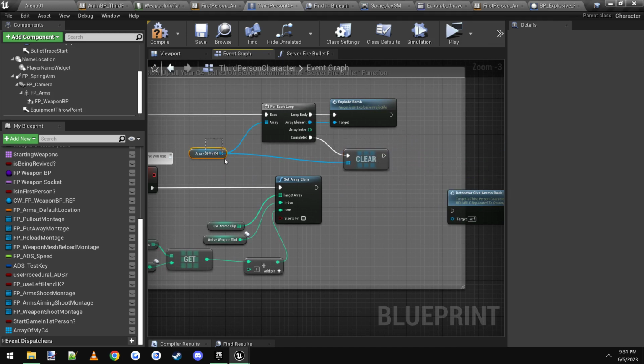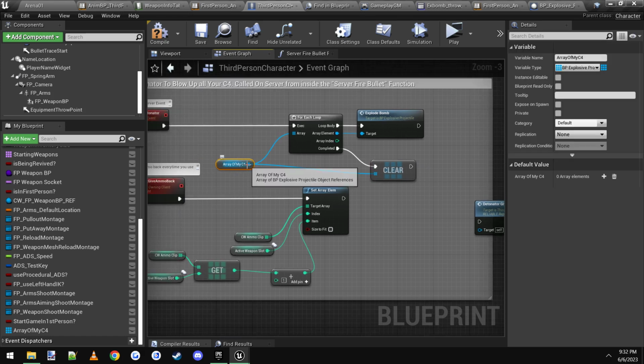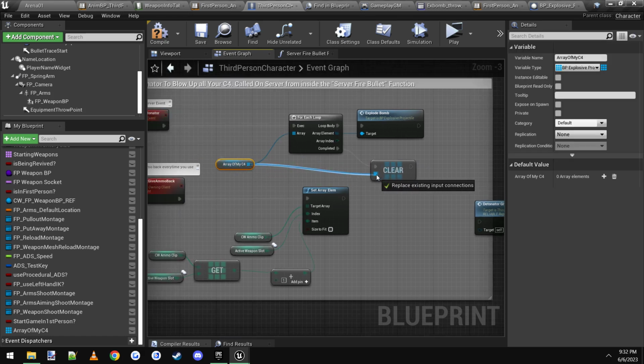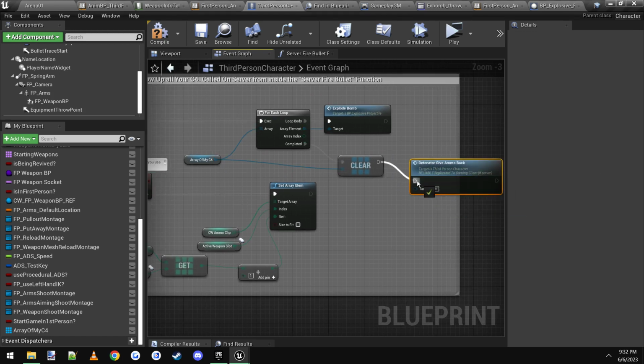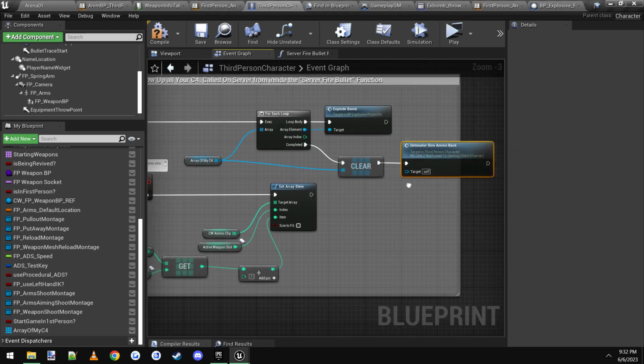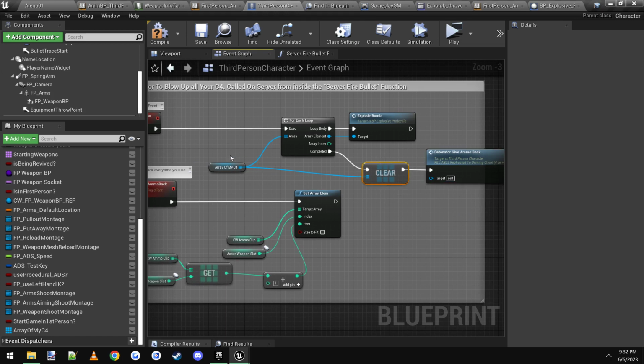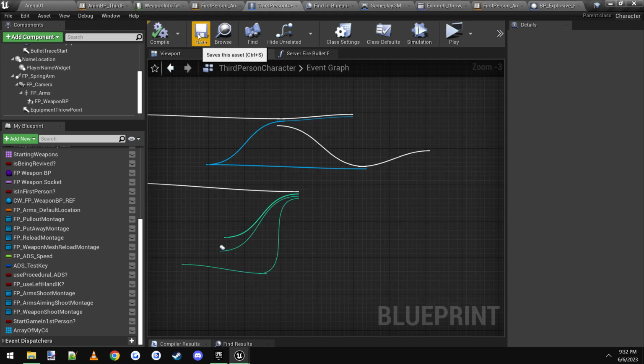So you would make sure you clear this array of C4. That's very important. You got to clear that. That's the most important thing. And then you plug in the detonator give ammo back. Very important that you clear this array, otherwise bad things will happen.